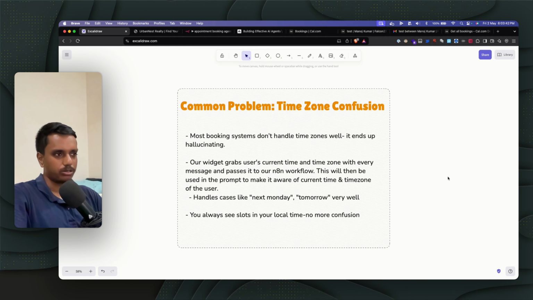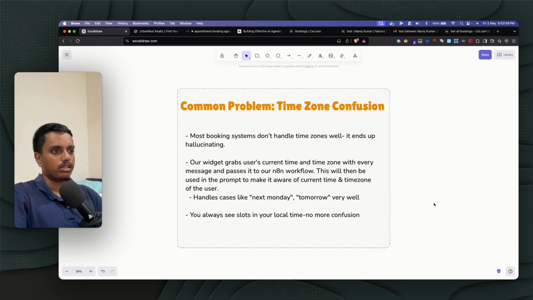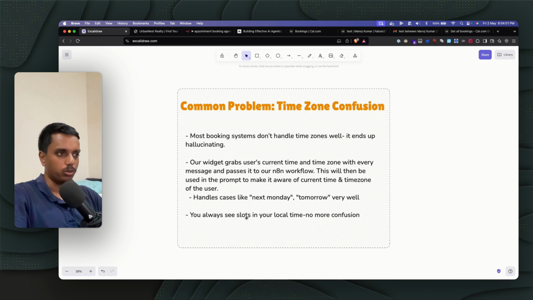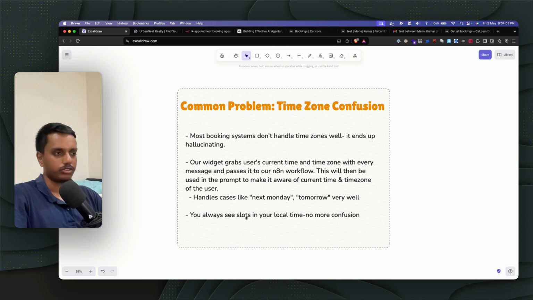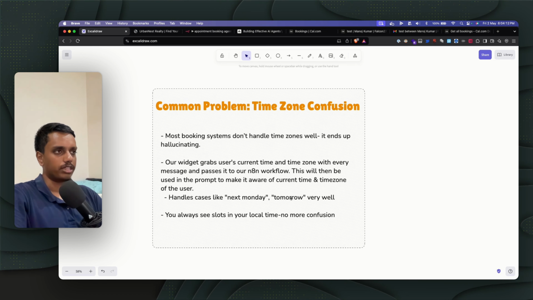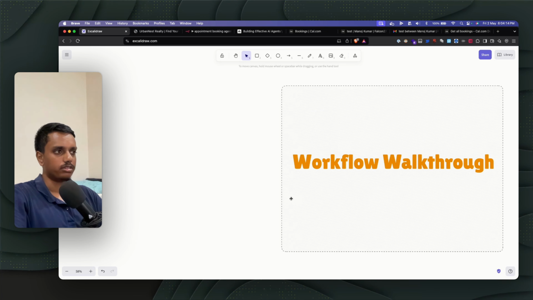Like I said, this video is also a feature launch or an update launch for the widget, where I've just pushed that update and am making this video just to show how it can be used in real world scenarios, right? This way we can also see the slots in the user's local time zone, and there'll be no more confusion after that. Perfect. I'll talk about this more and also show you how the value is being passed and everything. Let's go to the next one, which is the workflow walkthrough.